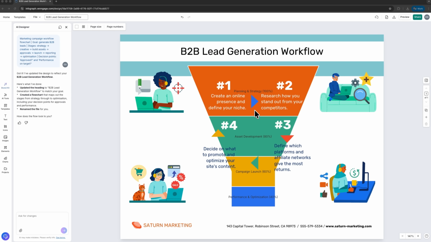Guys, at this stage, the diagram may look too general. To make it useful for professionals, we'll rename the steps using real industry terminology. For example, we'll add UTM setup, which refers to adding tracking parameters to links so you can clearly see where a customer came from. We'll also include hook testing.